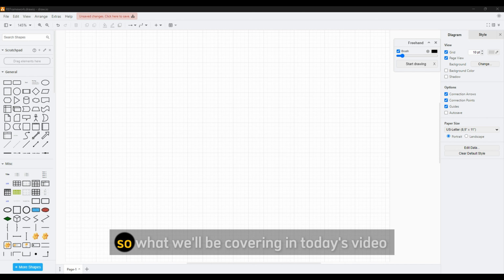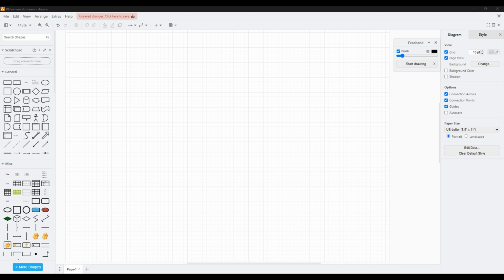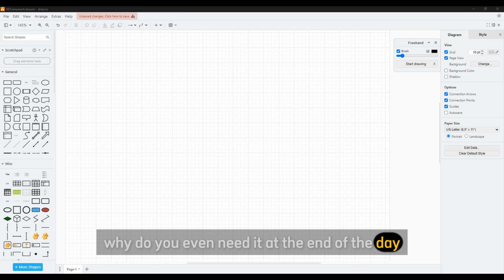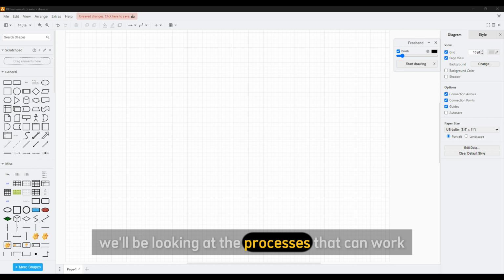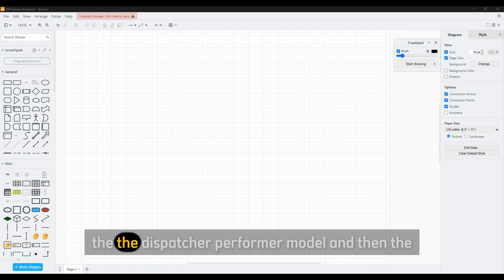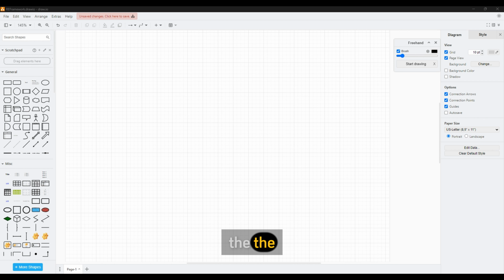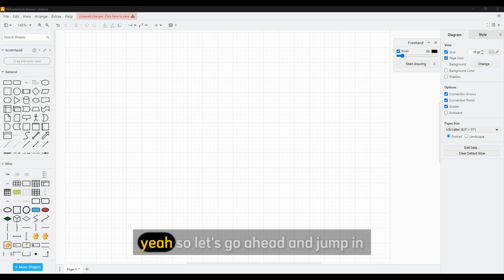So, what we'll be covering in today's video, we'll be looking at what is the REFramework. Why do you even need it at the end of the day? Why do you need the REFramework? And then we'll be looking at the processes that can work with the REFramework, as well as the dispatcher performer model, and then the four key stages of the REFramework. Yeah, so let's go ahead and jump in.